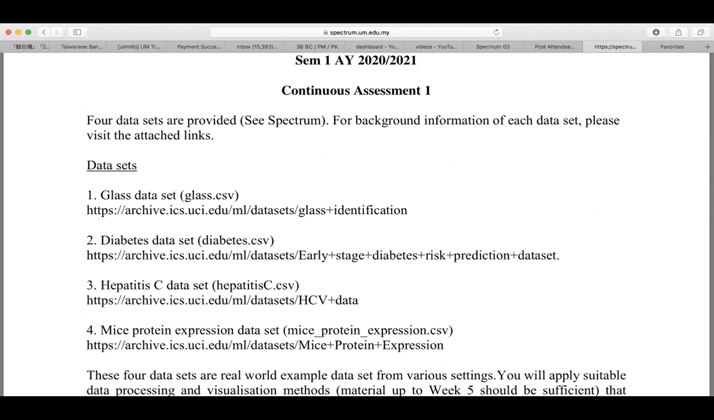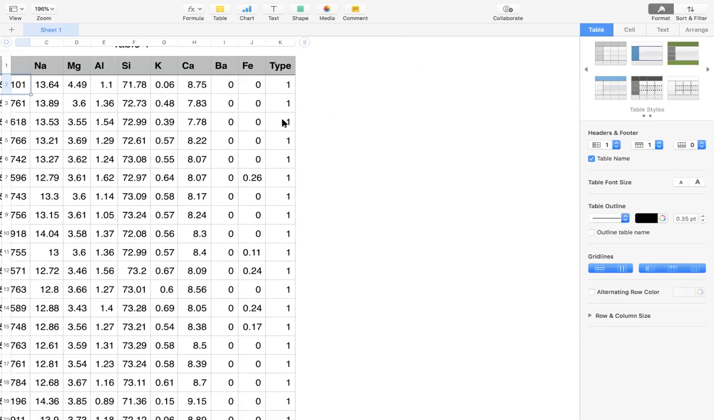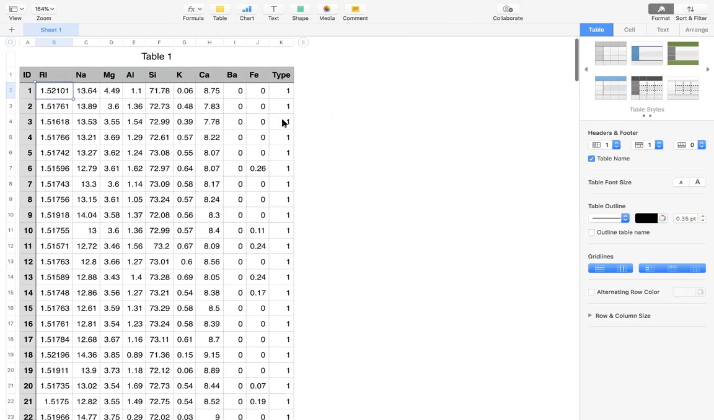So the data sets, let me see. Okay, the glass data set first. Can you see the data set? No. Share. Okay, can you see? No. Yes. Okay.